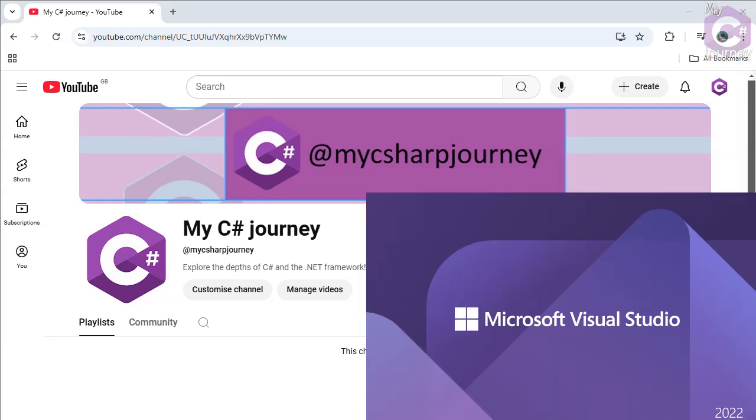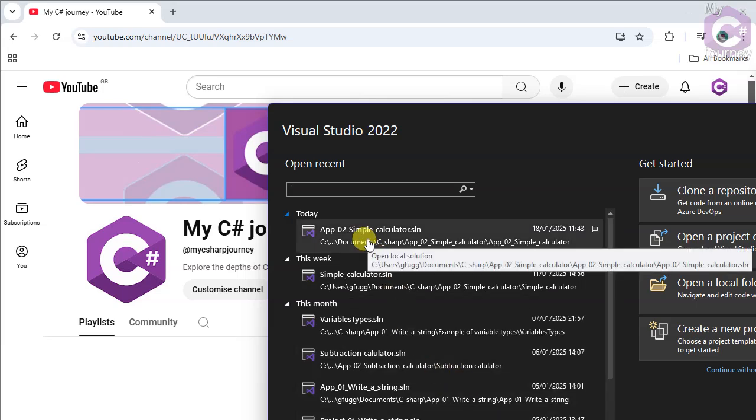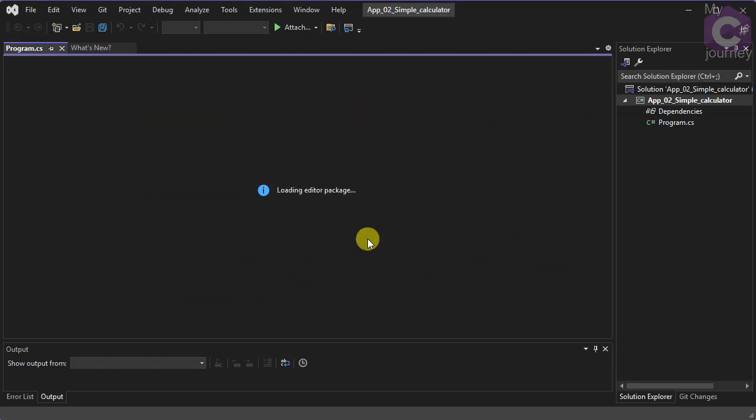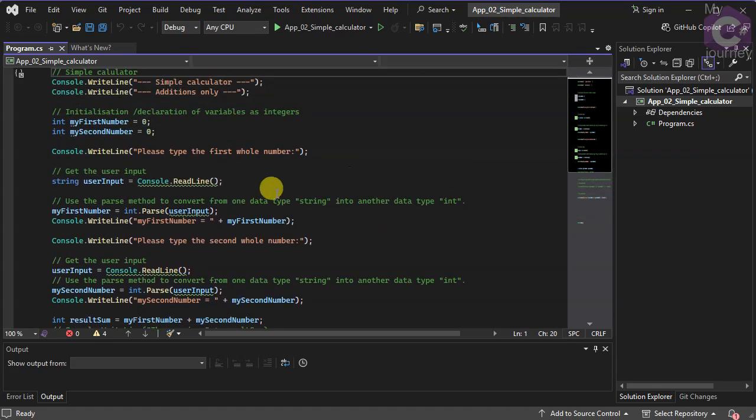Let's open Visual Studio and our simple calculator application. Here we go. Okay, let's see our application. Right now, if we scroll up, when we initialize our variables, first number and second number, as you can see, we are using integer. Integer represents a 32-bit signed integer. So integer means a whole number, it doesn't accept decimals.